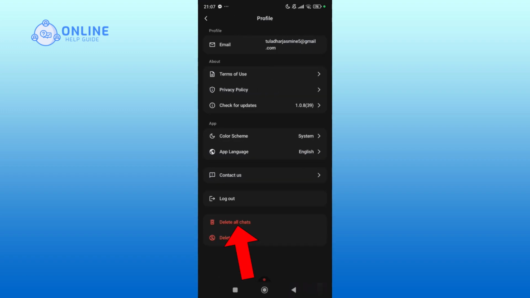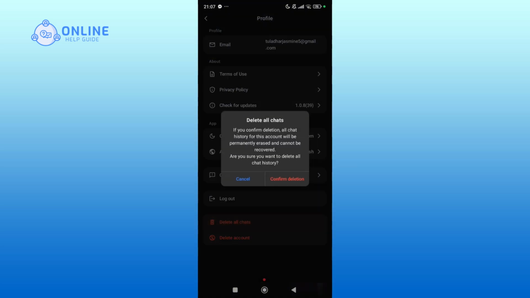You'll find and tap the delete all option. This will initiate the process of clearing your chat history. A confirmation message will appear. Tap confirm deletion to proceed.